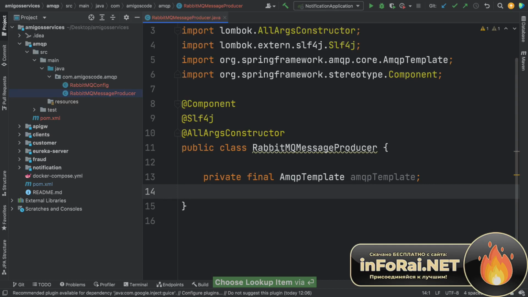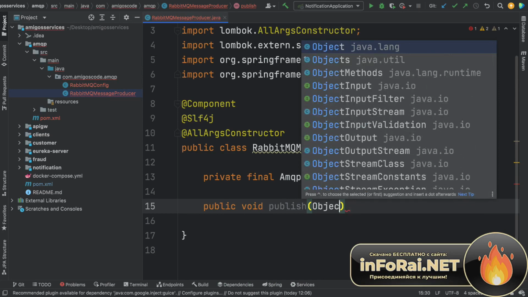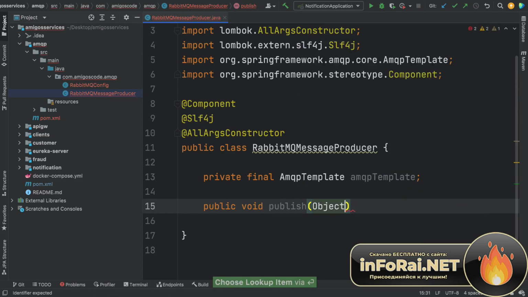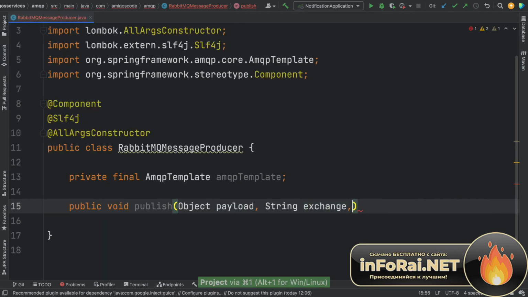And now what I want to do is have a simple method. So I'm going to say public void publish. So we're going to publish an object, and this is because we're going to have different types of DTOs in a second. But in here, let's just say Object, and then this will be the payload. We also have to define the exchange that we want to send this to. So this will be String exchange. And let me put this full screen. And finally, the routing key.